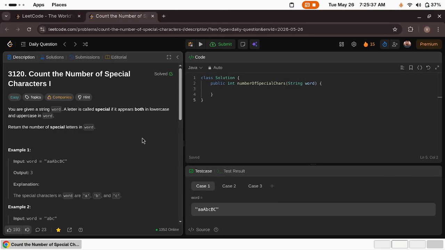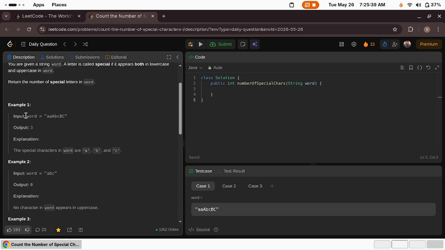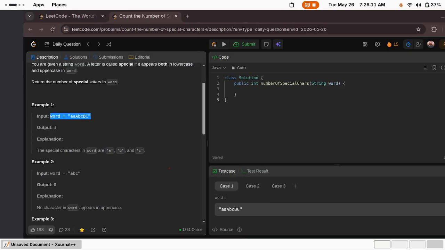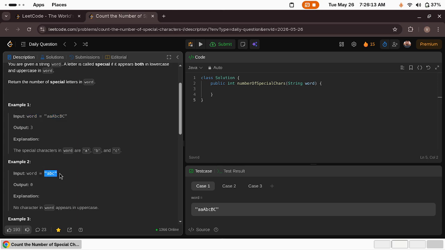Return the number of special letters in word. So we are supposed to count the number of special characters. What does special character mean? If a character from A to Z appears both in lowercase as well as in uppercase, that is my special character. So a appears in lowercase and uppercase, so +1. b appears in both, +1. c also appears in both. So my answer will be 3. Let's take another case: abc. For abc it will be 0.